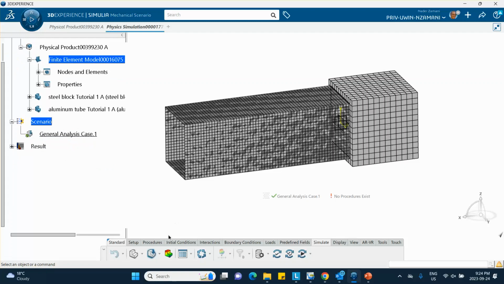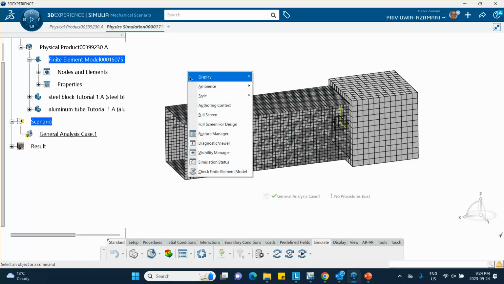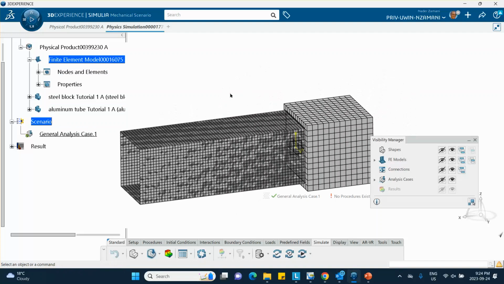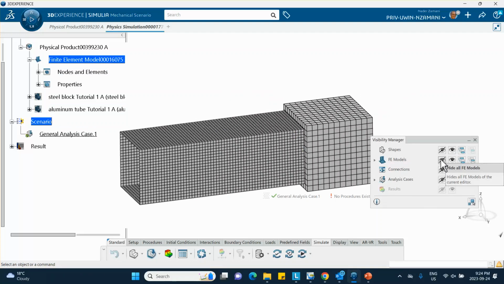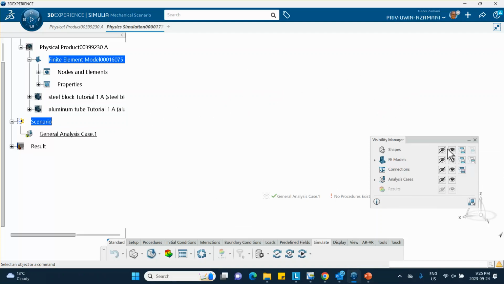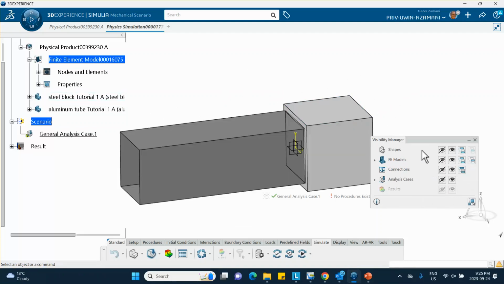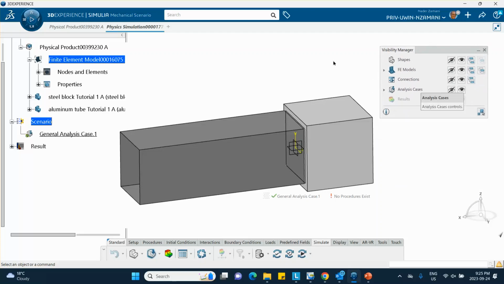All right. So let's go ahead here and first of all, I don't want to see my mesh here. So let me right click and do, what is that, visibility manager. Okay, and say I don't want to see my model. Well, actually I want to see my model. I don't want to see my mesh right there. Okay, good. It's easier to do some stuff here.